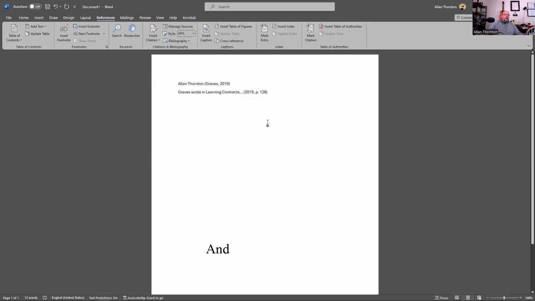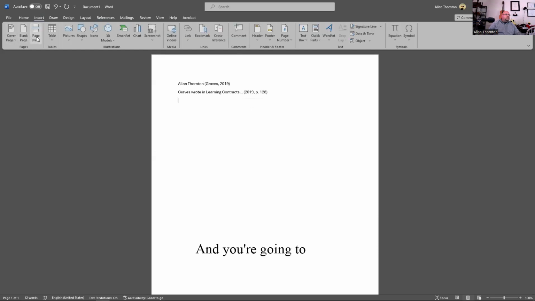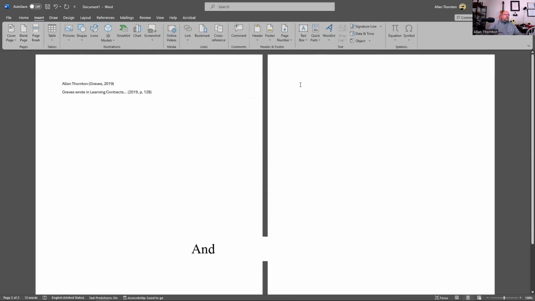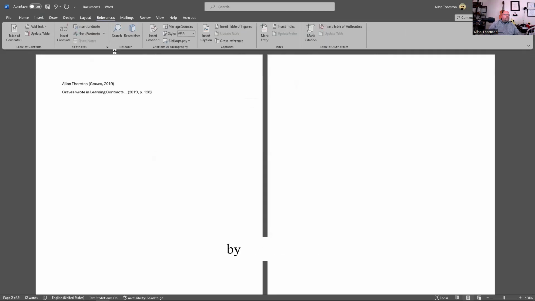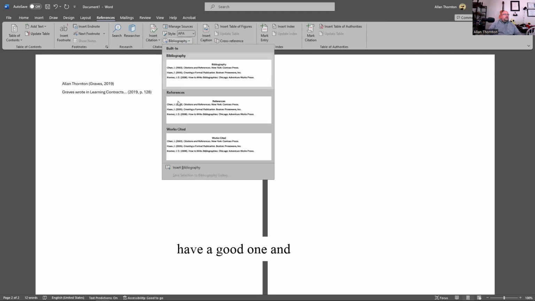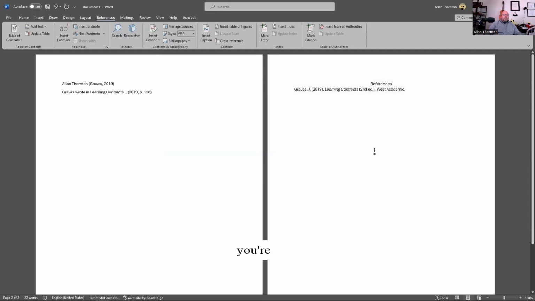Okay. And then when we get done, and always do this, I go to insert, and you're going to insert that page break. And your references should always be on a page by themselves. It's good to insert a page break so that you make sure that you have a good one. And you can put references or works cited. Professors will sometimes have a preference on which one of these you use. As long as it is either references or works cited from my class, you're fine.